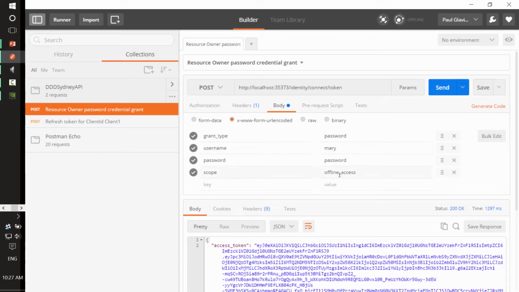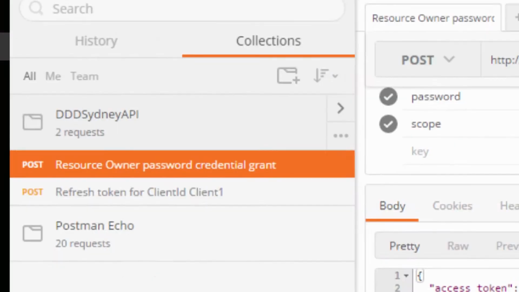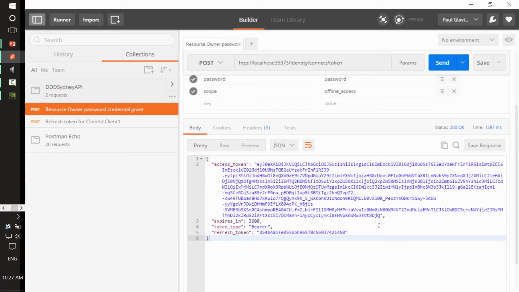I hit send, and if we have a look down here, you can see the access token. It's a fairly big blob. That's your JavaScript web token there. And you can take that token, copy it into a site like jwt.io, and it'll give you a breakdown of what's involved in the token: the issuer, some claims, audience, subject, those kinds of things.